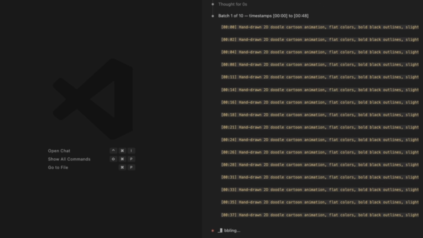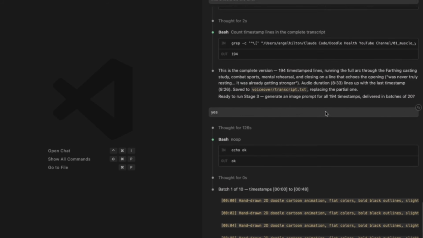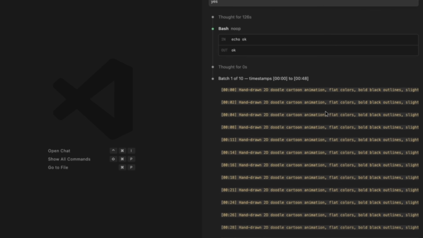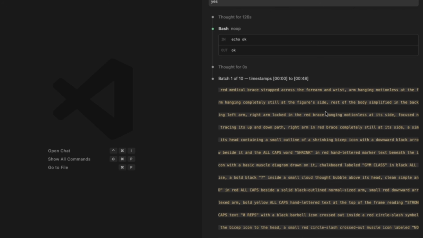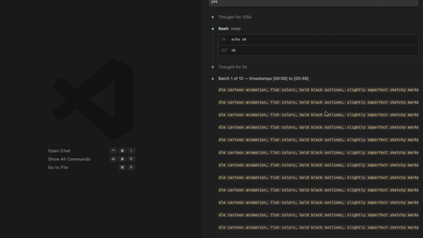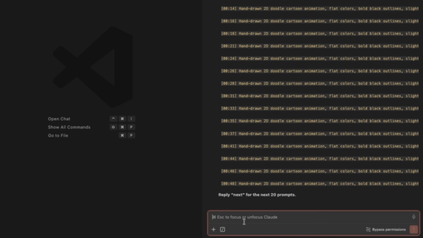And now it's going to generate one image prompt per timestamp, and it's going to do it in batches. So it's going to be a total of 10 batches from start to finish. And you can review each batch. I'll just tell Claude to batch them all for this example.